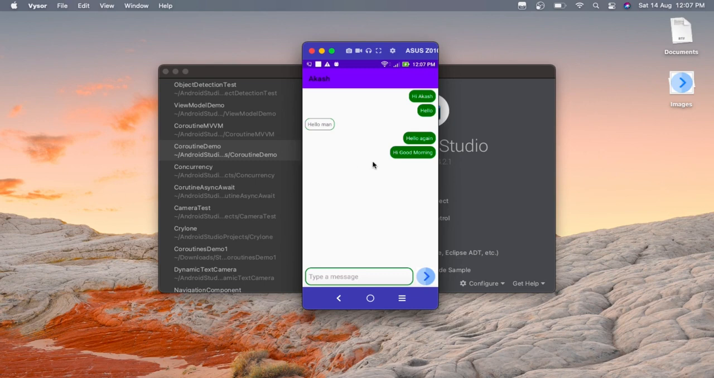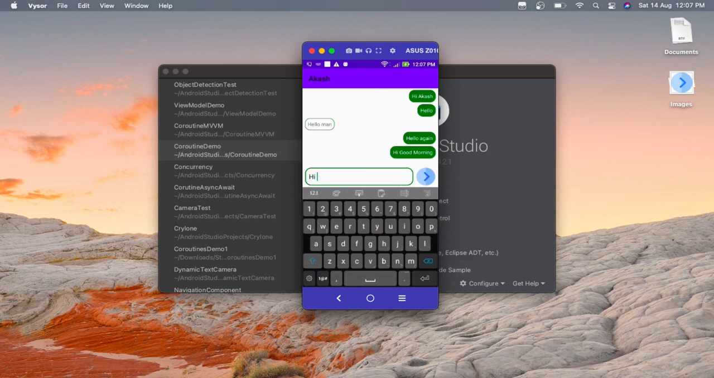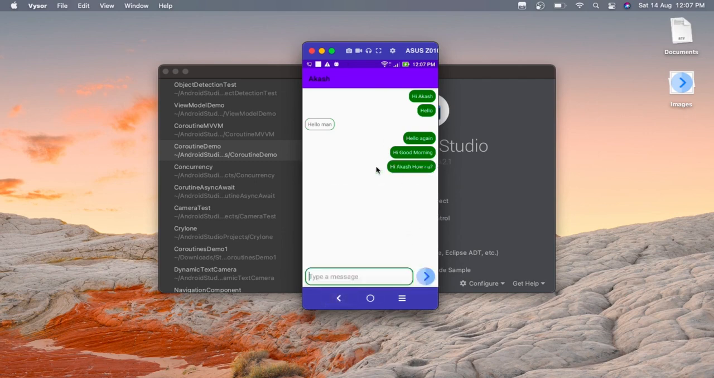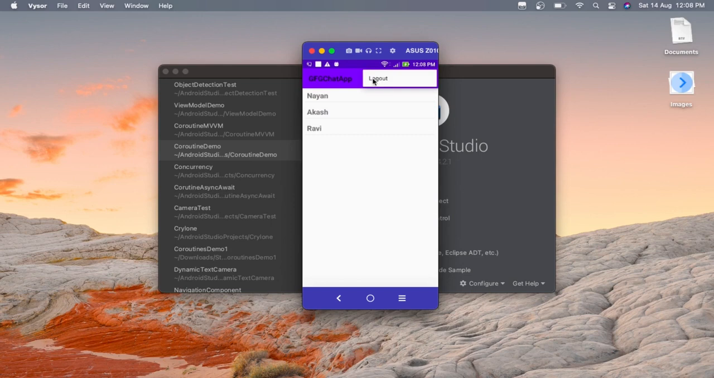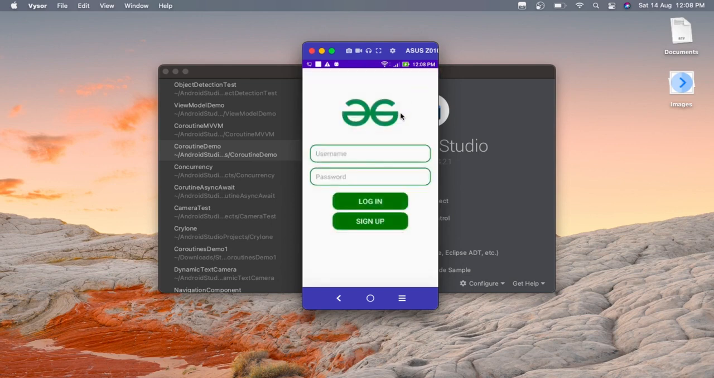Now here you can see we have already some chats. So let's enter some message. Hi Akash, how are you? And simply press on this button to send the message, and here you can see this message is over here. Now let's log in as Akash and see if we have this message or not. To log out, you simply have to press on this log out button. So you are logged out.